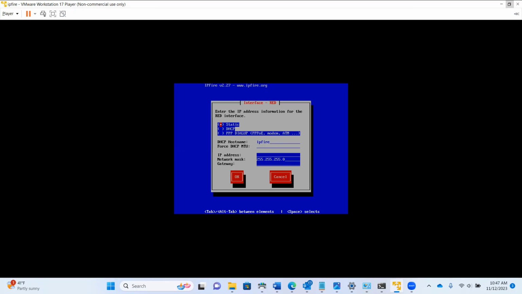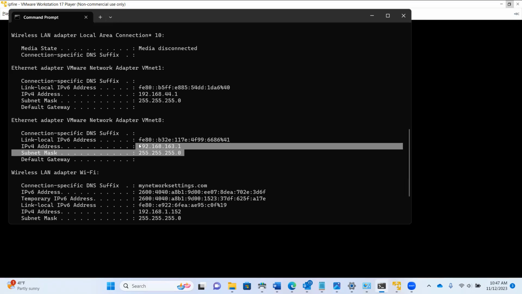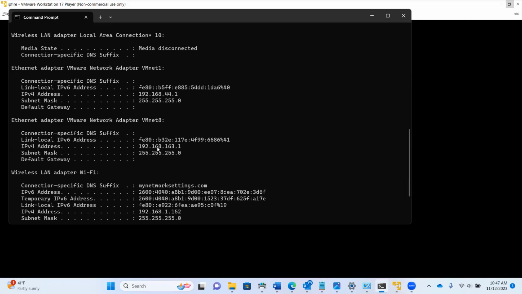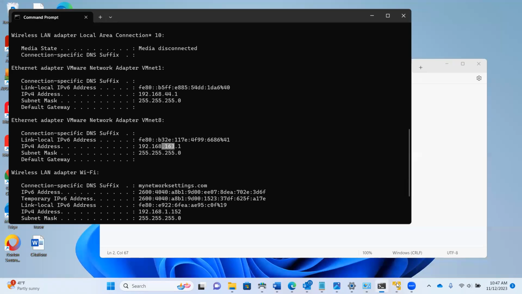But if you want to go with static, then first of all, you need to know what range is being used. You have to go to your host operating system and check the address range for VMnet 8. It's 192.168, and for me it is 163. So if I'm giving static, I have to assign it from this range, okay?